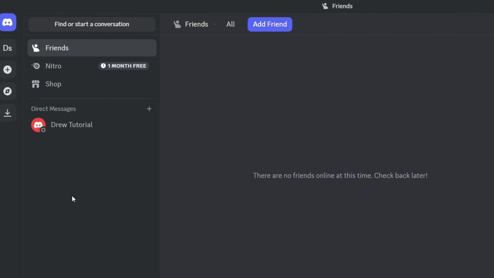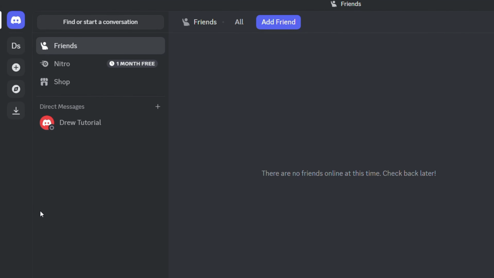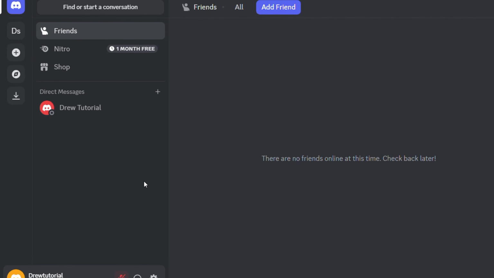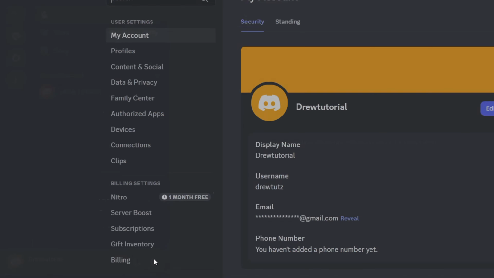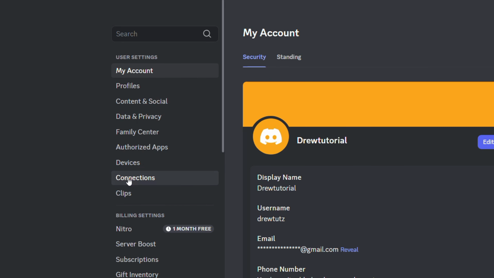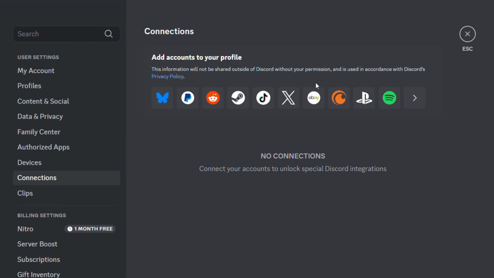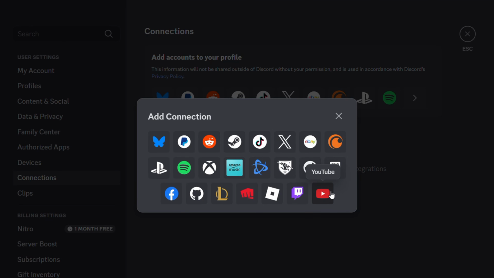In this video I'm going to show you how to link your YouTube account or your YouTube channel to your Discord. All you have to do once you're inside Discord is click the user settings on the lower left hand side. Go down to where it says connections, and from here you're not seeing YouTube, but if you click the arrow, it's going to expand more options and you'll find YouTube here.